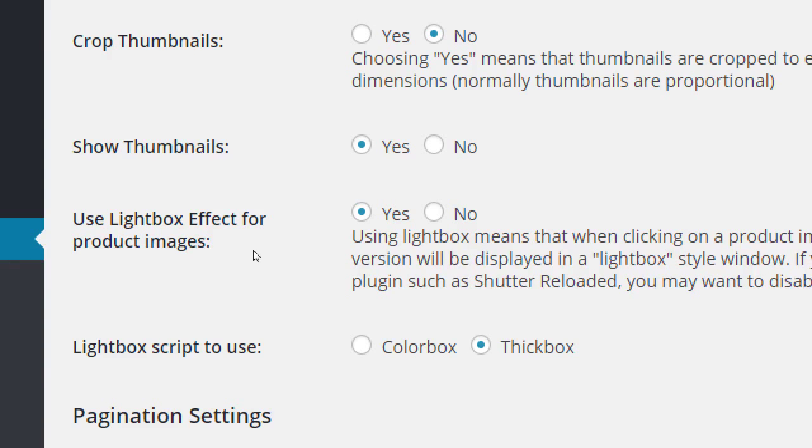Would you like to show thumbnails? Yes, I want to know what I'm buying. Use lightbox effect for product images. That one's useful, and it's on for yes, which means they can see the thumbnail. You might have uploaded a nice big 600 pixel sized picture, and you only have a thumbnail of 148. But if you leave on lightbox effect, when someone clicks it, they'll get a nice big zoom view of it.